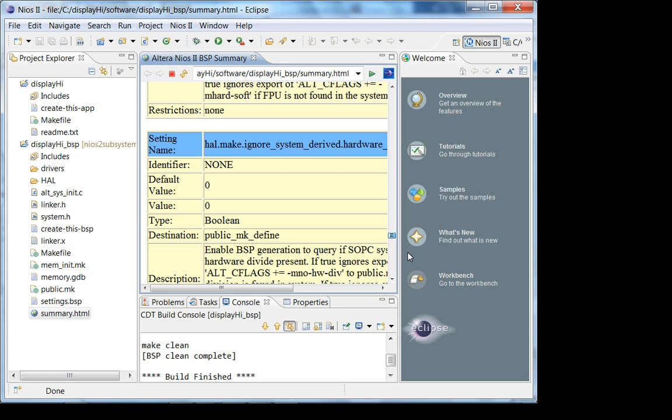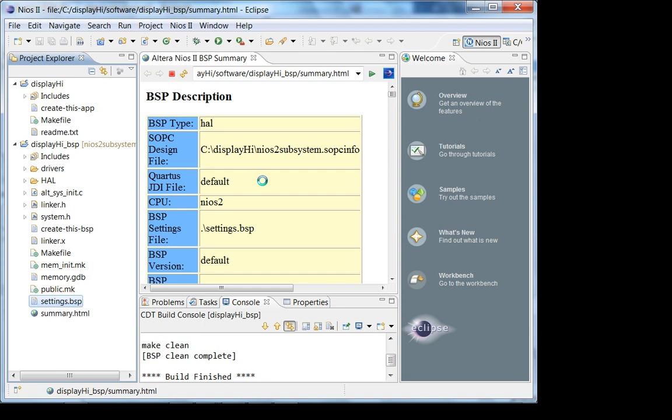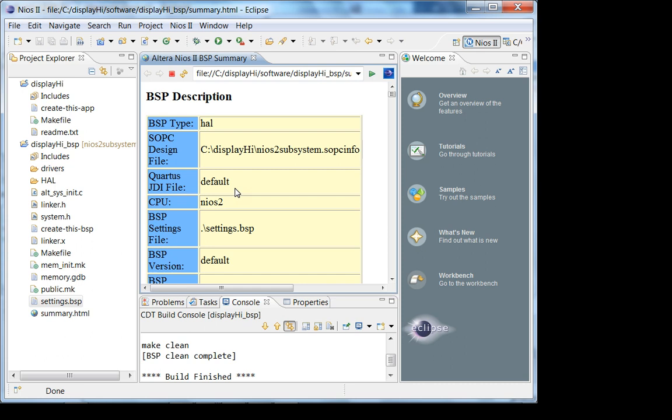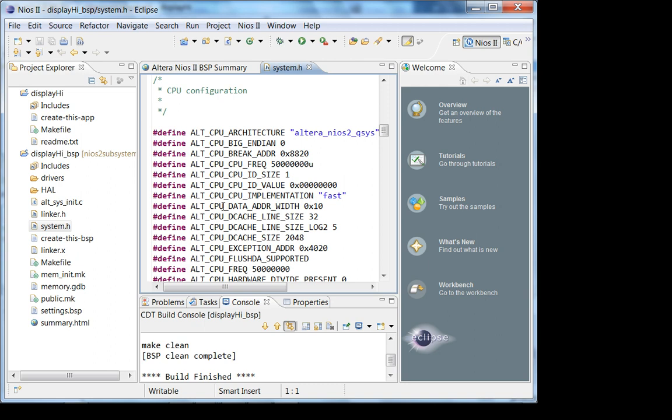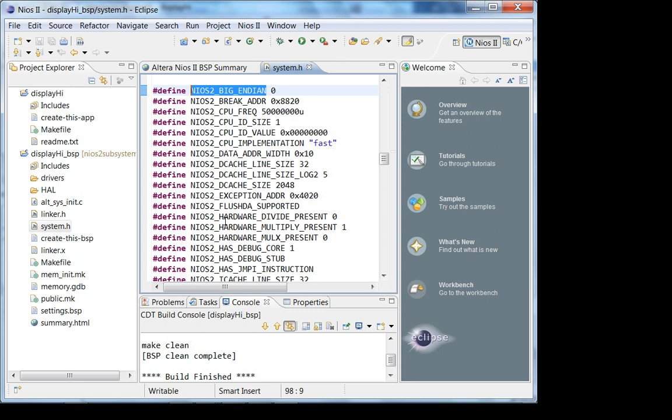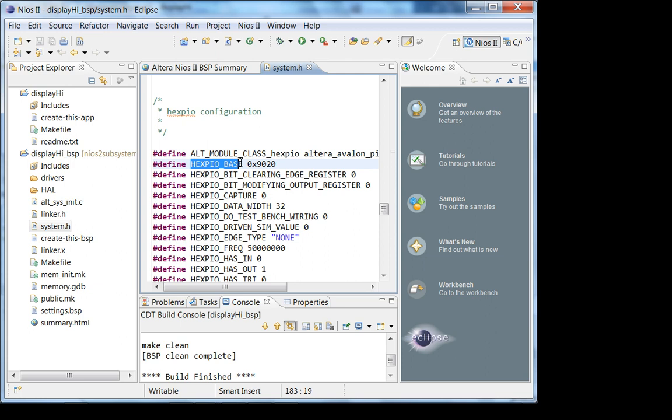If you go into settings, you can look, oh yeah, system.h is another important file. This is the header file we're going to include. So system.h, don't modify this, it's auto-generated. It has all the defines and preprocessor directives that you can use in your C code. For example, here is your hex PIO base. That's what we're going to use.